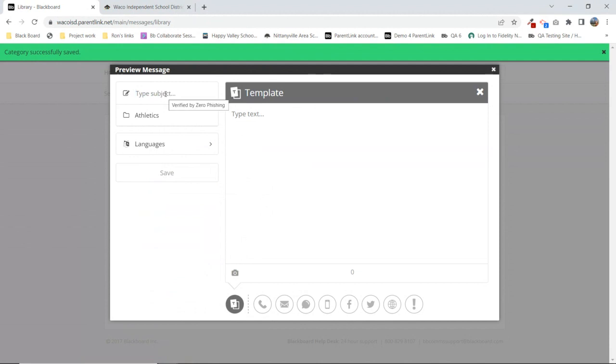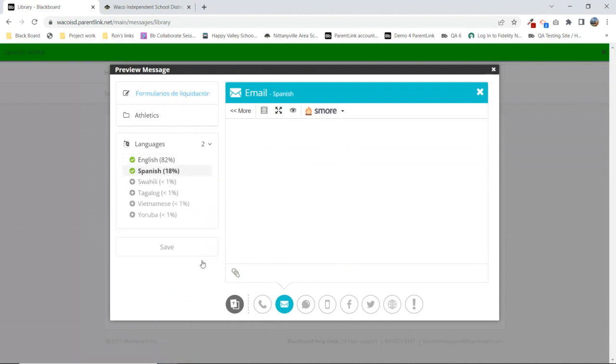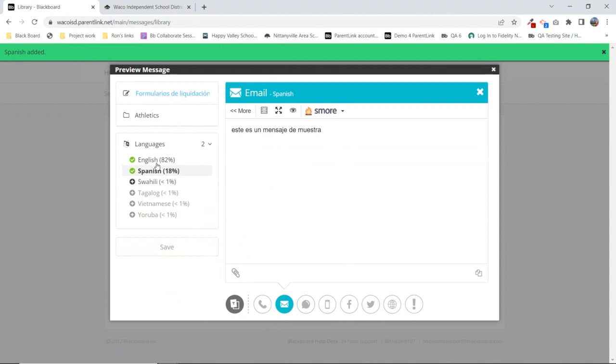And I'll say, I don't know, at the beginning of every year, there's certain forms everyone needs to fill out, right? Clearance forms, before they can start participating. And then I'll put in here, this is a message, and maybe we'll send it out by email. I'll pick what languages I want it to go out in, the English version, the Spanish version. And I'll hit save.